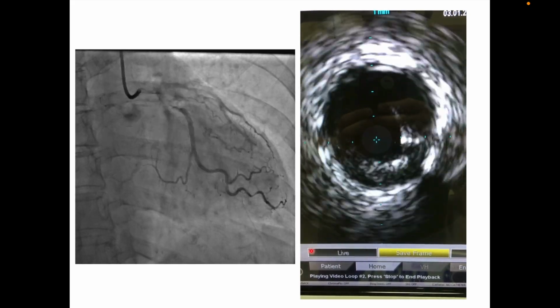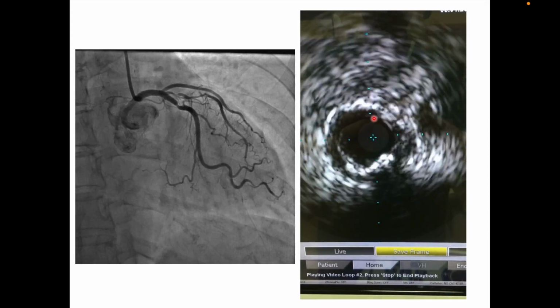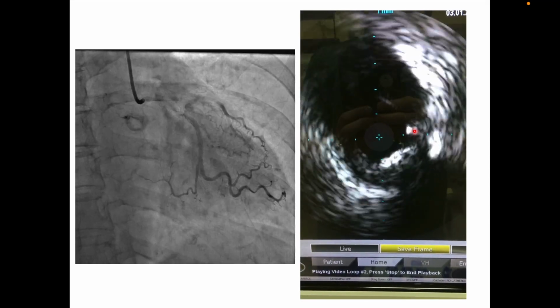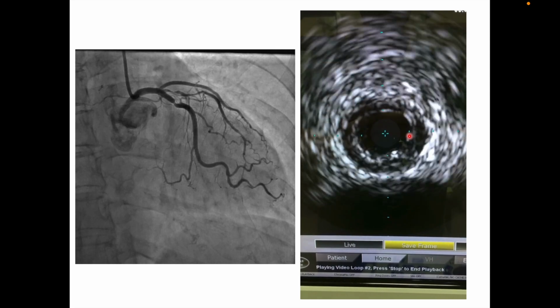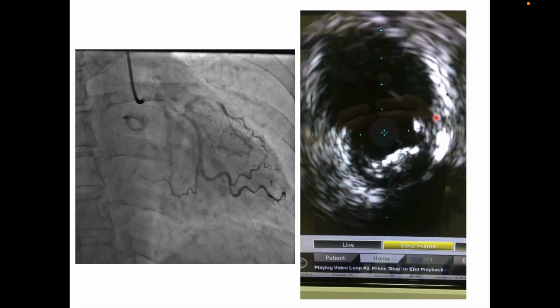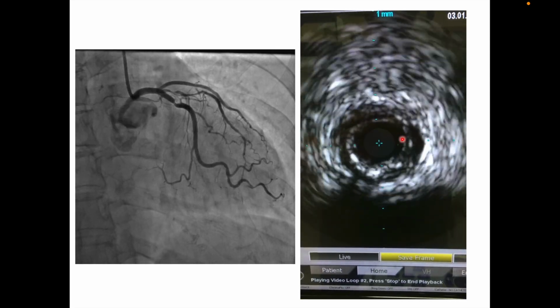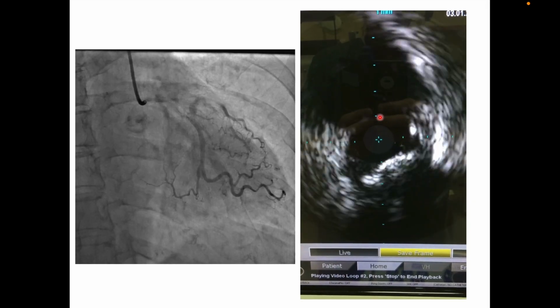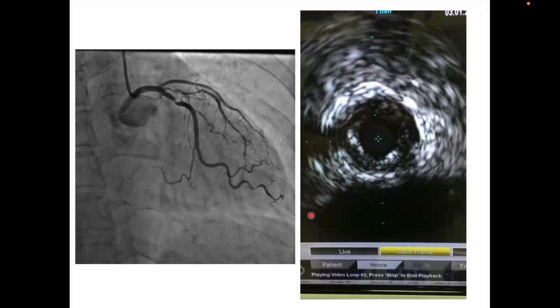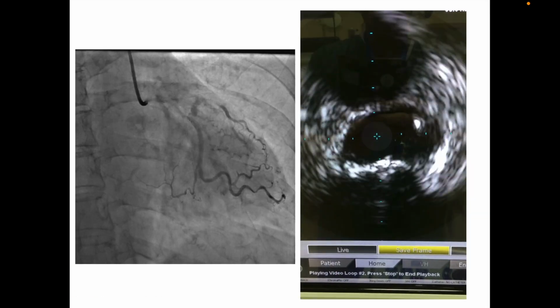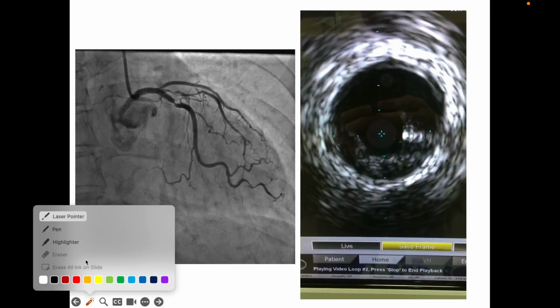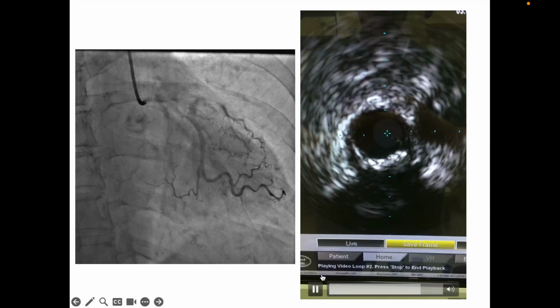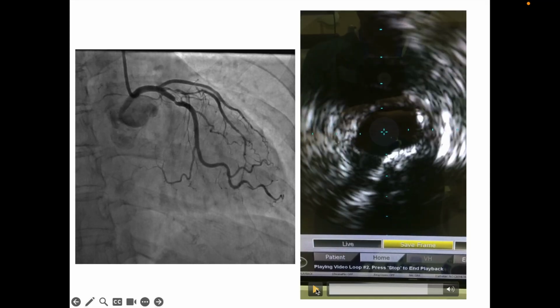So what you see here is the main LAD where you're pulling back, and you see this wire coming back. This is basically the diagonal branch in which I have the wire, and you see that branch opening here, and that's the circumflex on the top that comes in. So let me again remove my pointer and let me control this image for you. Let me pause it here.